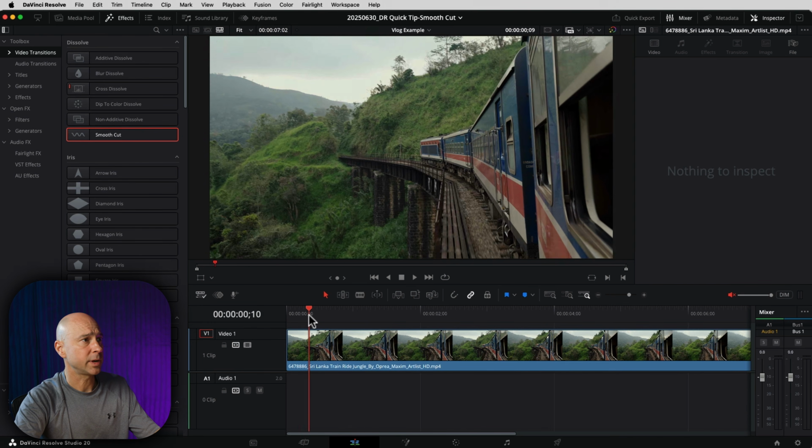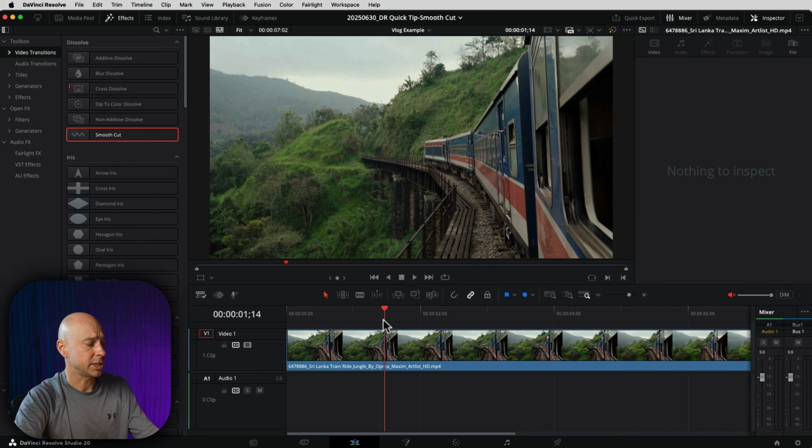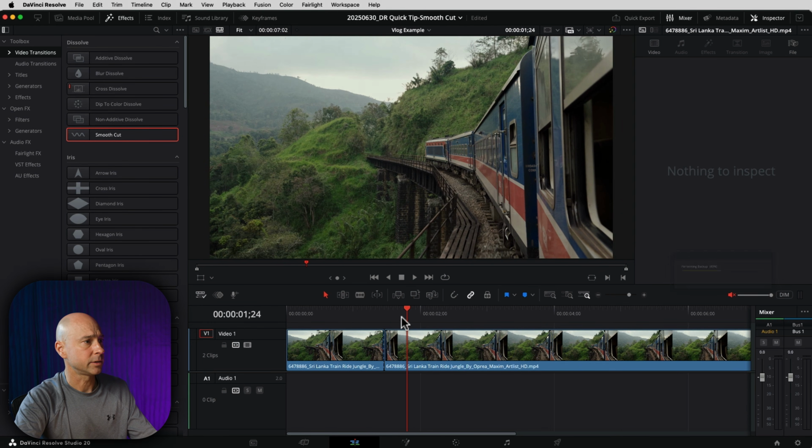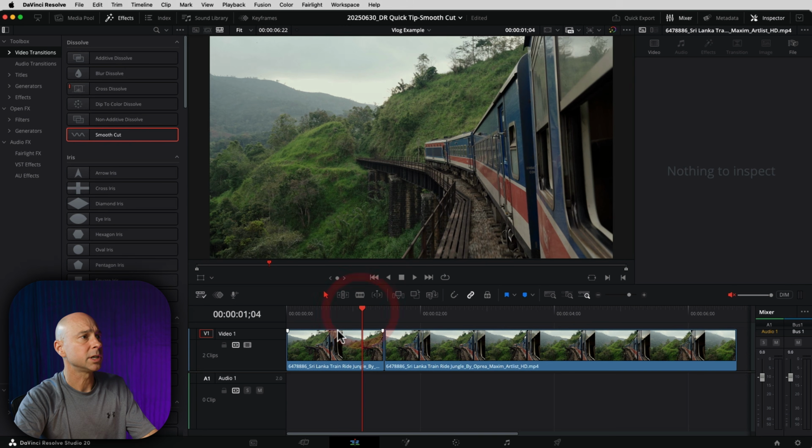You can try using the smooth cut transition on that as well, and a lot of times it's going to do a pretty good job for you. So in this case, I just have a train video going along some train tracks here. Let's say I've got to make a cut, need to take out a little section of it here. Here's what that jump cut looks like.